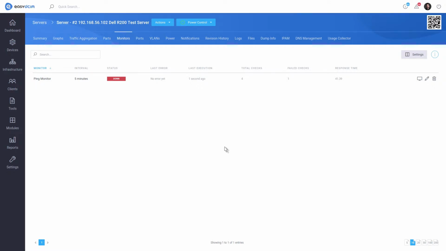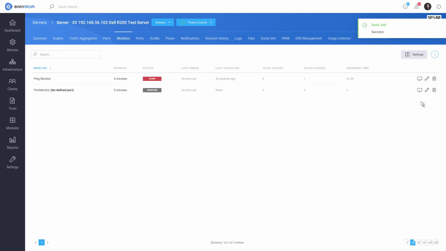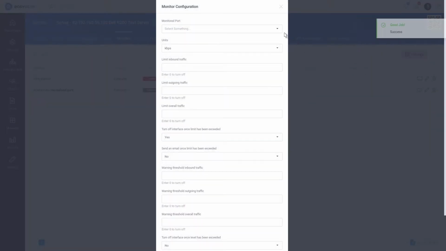The next monitor in the system is Port Monitor, responsible for tracing the traffic on the selected network port. In case of exceeding the limits, it notifies the appropriate administrator.